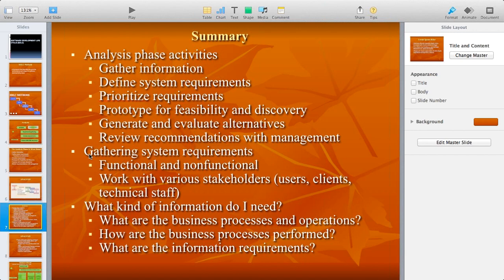So for that, you have to do some research. You have to ask a couple of questions to the client. Okay, let's see. What are the business processes and operations?